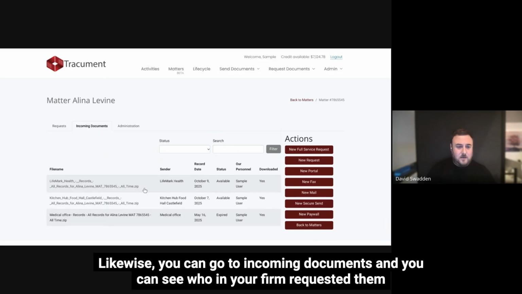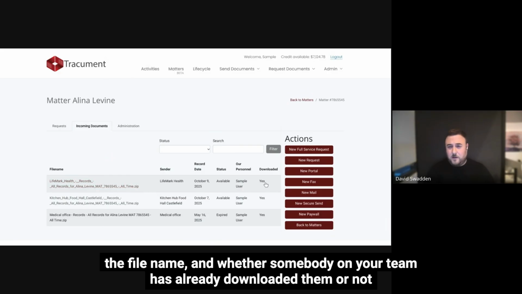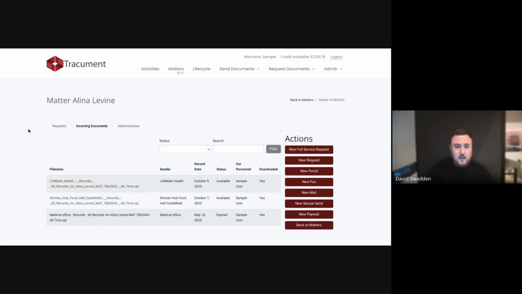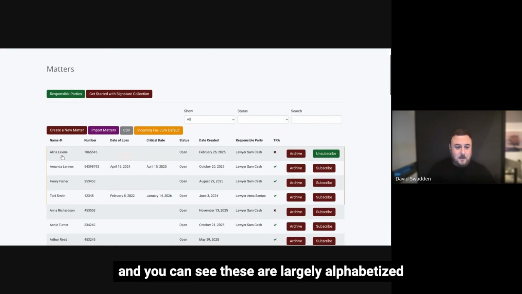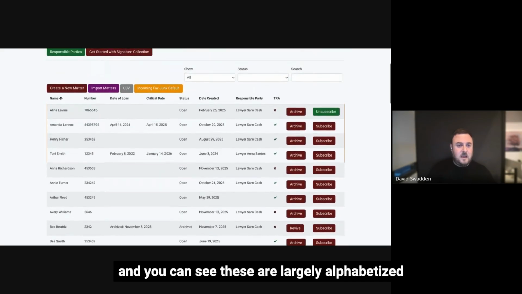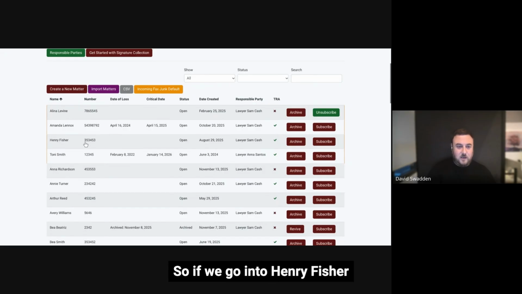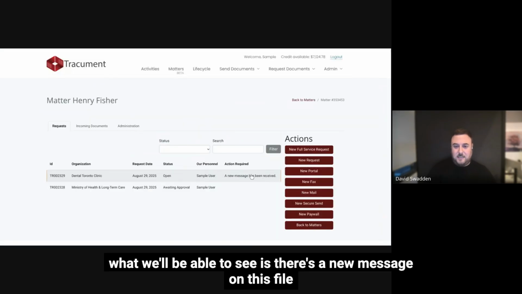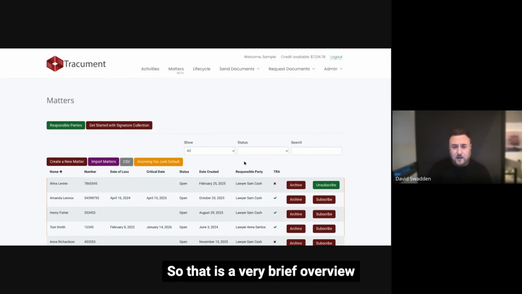Likewise, you can go to incoming documents and you can see who in your firm requested them. You can see whether they're available. You can see the record holder, the file name, and whether somebody on your team has already downloaded them or not. And then when we go back to matters, the other great thing is any matter. Now you can see these are largely alphabetized, but any matter that has something outstanding is going to be highlighted in orange and moved to the top. So if we go into Henry Fisher, what we'll be able to see is there's a new message on this file.